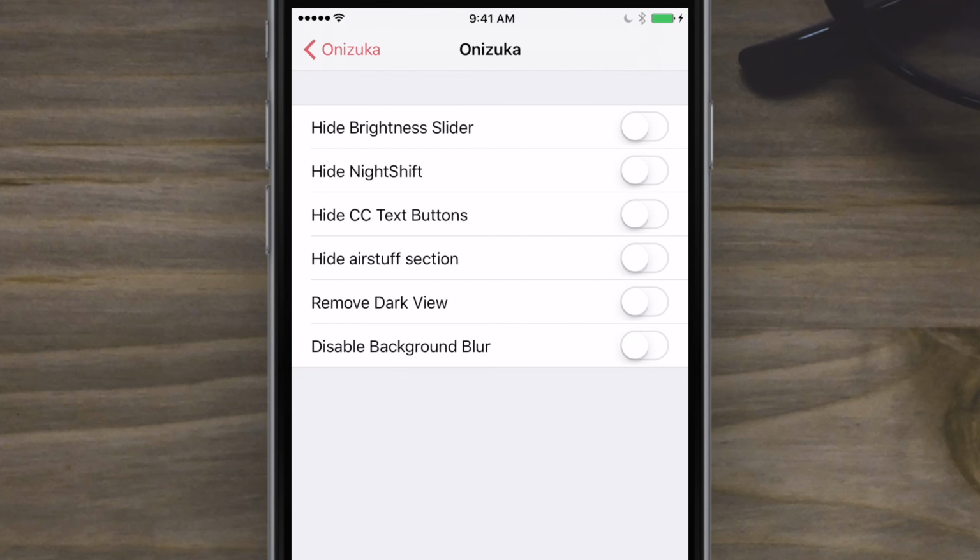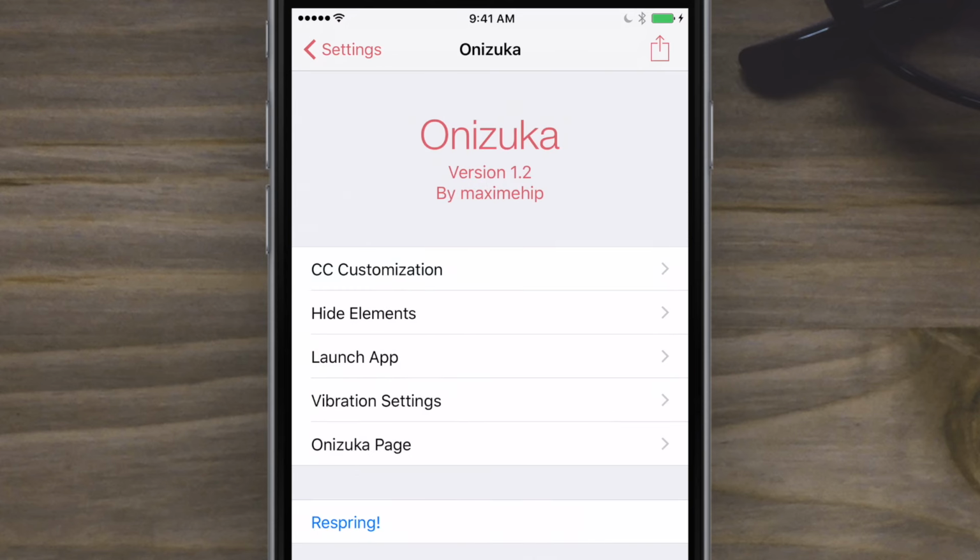There's also the ability to hide elements, so maybe you don't use night shift, you don't use the AirPlay stuff, anything like that. You can go ahead and turn off any of those specific areas that it allows you to.